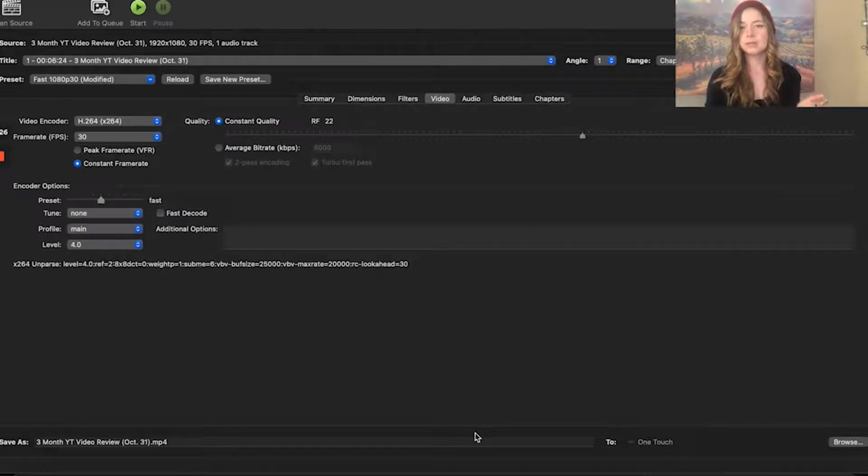You also want to select where you want your file to export to as well, and you can just click on the browse button here. But that's all you need to do to export your video.